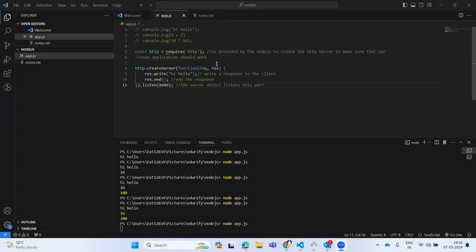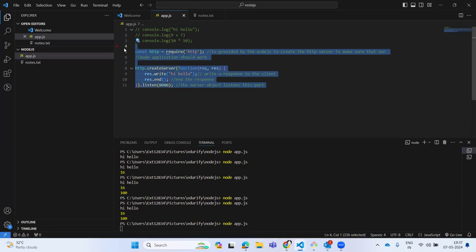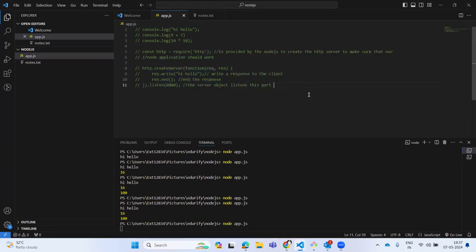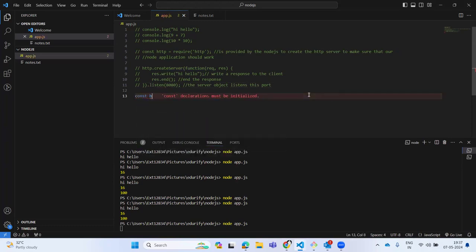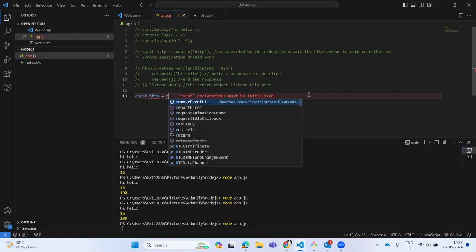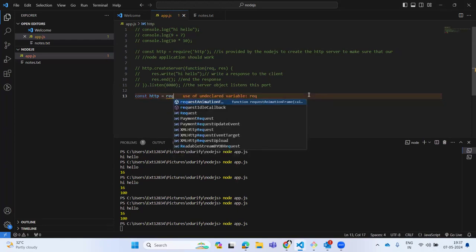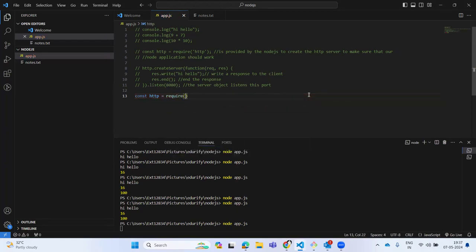Now, so we have created hi hello, right? Now I wanted to create an HTML form. It's something like this. Okay. Now what you can do is comment this code and write down here. Again, first of all, const http is equal to require. This is the first step which you need to do.